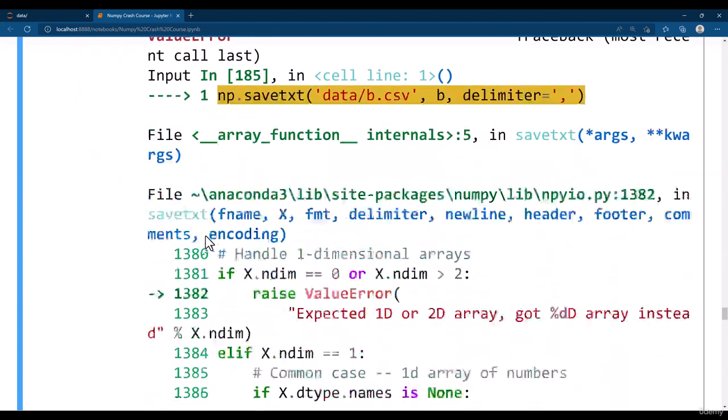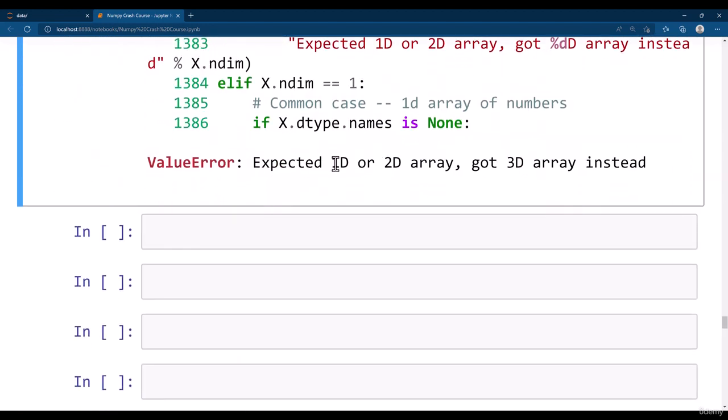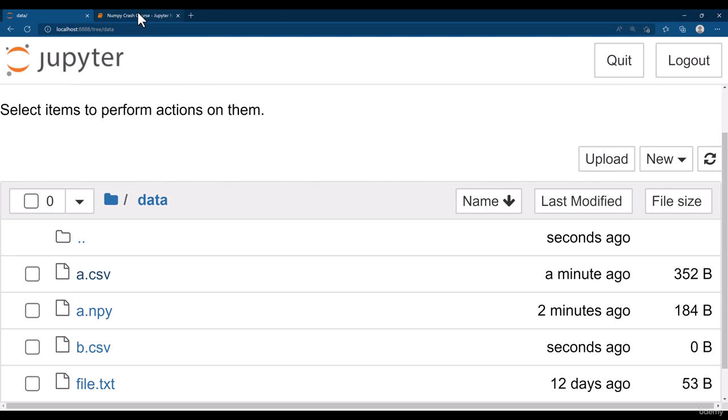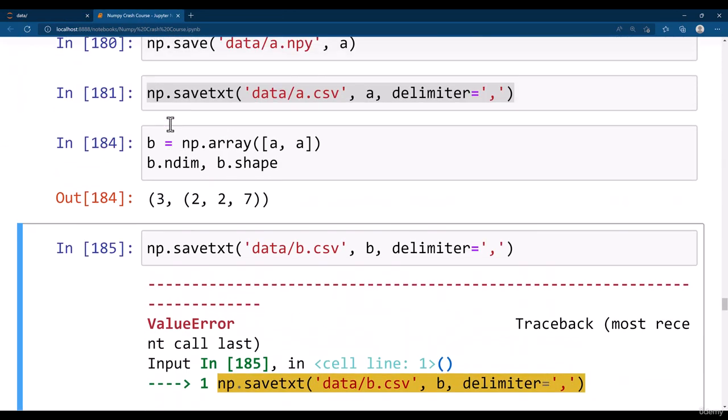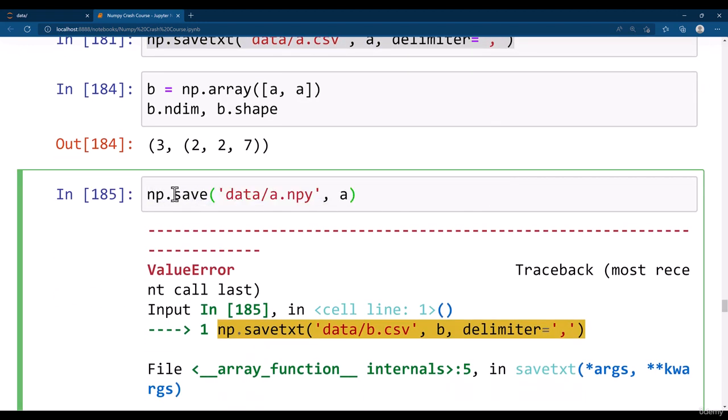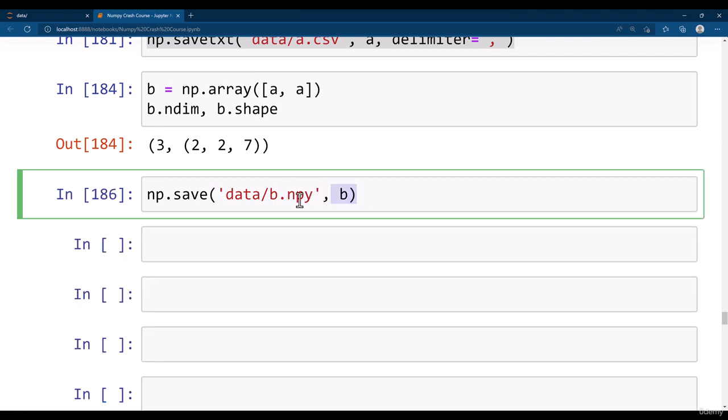I run this, but it says expected 1D or 2D array, but got 3D array. So what's the problem here? The problem is in a CSV file, you cannot save a 3-dimensional array. Only 1 and 2-dimensional arrays are allowed here. But if you want to store a 3-dimensional array, then you need to change your method. So you need to bring np.save at the top, and there I say b.npy and b. Now this one you would be able to store, because this one is the original NumPy array format.